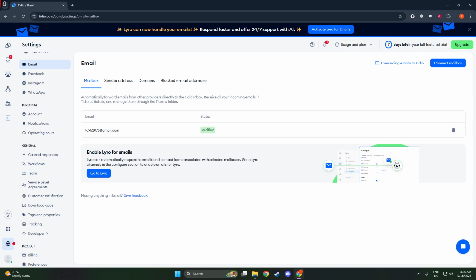From here forward, any emails sent to that specific Gmail account will show up as tickets within Tidio's inbox or ticketing system. This is incredibly helpful for keeping all of your customer interactions in one place, simplifying the process of managing and responding to inquiries or issues.